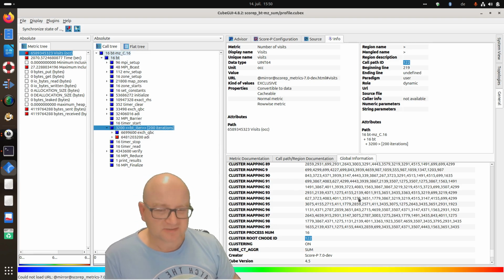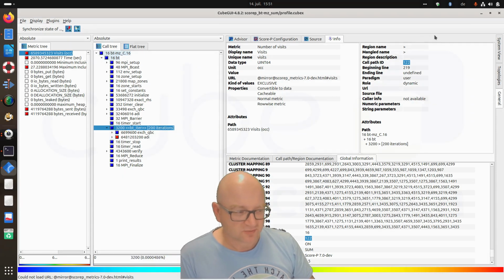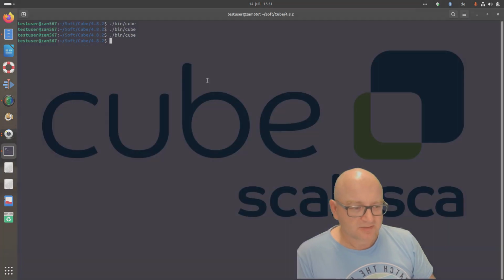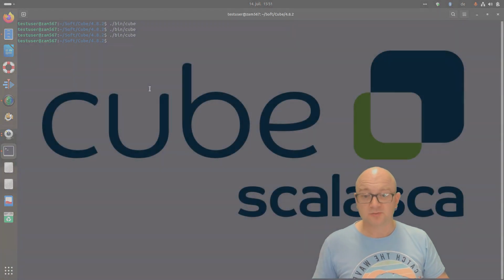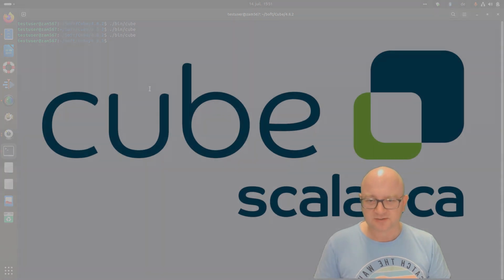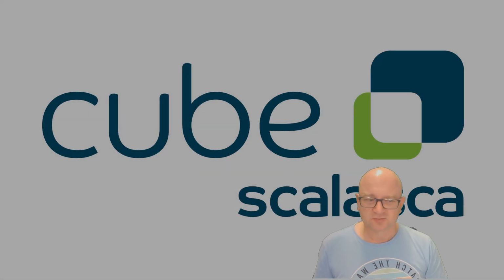Okay, so that's how it looks for the user, but we would like to be developers, not users, basically to take a closer look at how it looks inside of the cube.